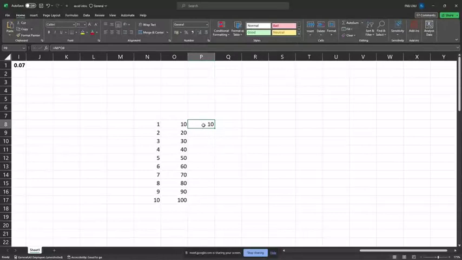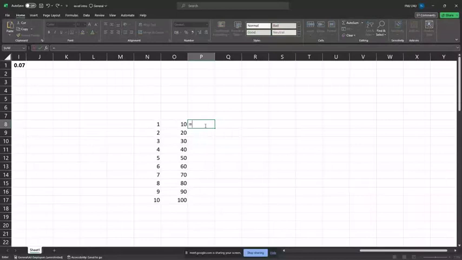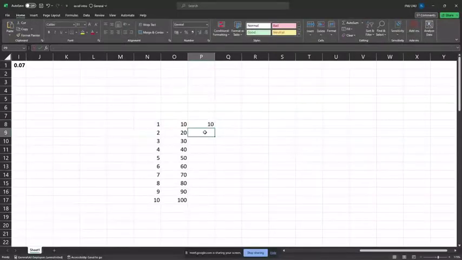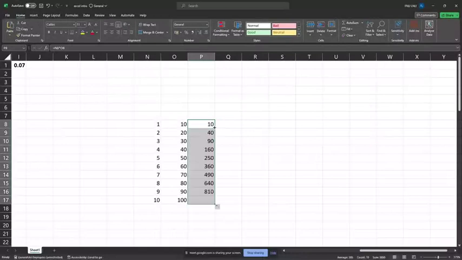So once I've done it for the first one, I'll delete this one and do it again. Equals this cell times this cell, and I click OK. Once I'm done with that, at this particular point, I will not drag down now. I will now double click. I'll just click on it twice. Once I double click, it will pass it down to the last one. That's what it will do.